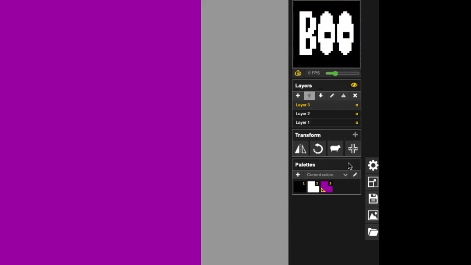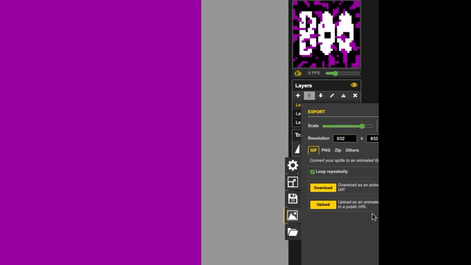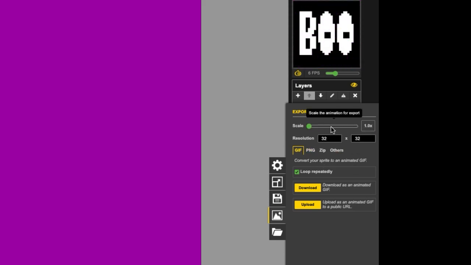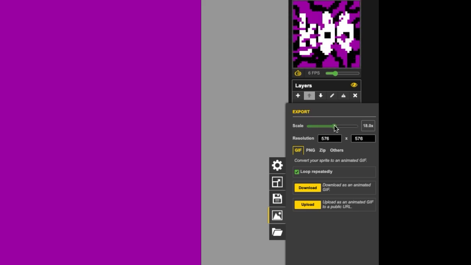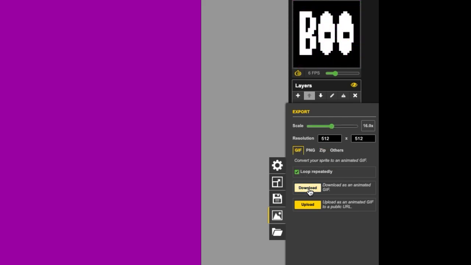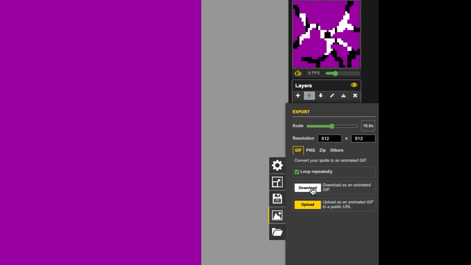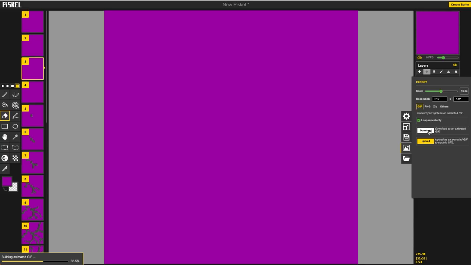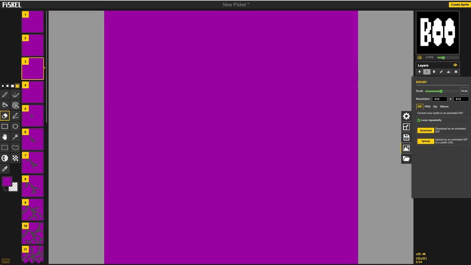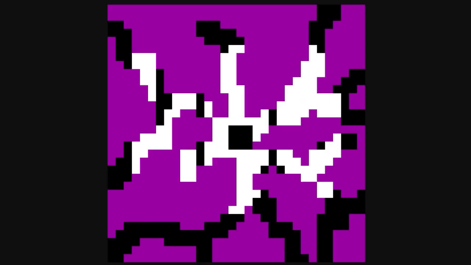Once everything is right, then you can go on down to export and you're going to find this scale slider all the way at 1. That's tiny. We want to bring it to at least halfway up, and then that's going to be a good size to share. And then we want it looping repeatedly, and you want to download it as a GIF. So you're going to click that, and what you'll find is it's wherever your downloads go. When you click on that, you can drag it into your browser window if you want to see the full thing, to see the actual size and the actual animation. And you are done. This thing is looking good and it's moving.